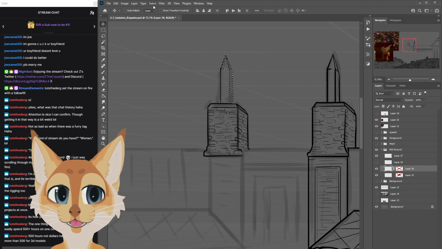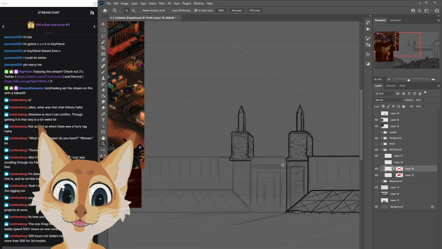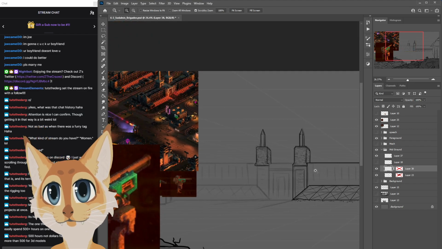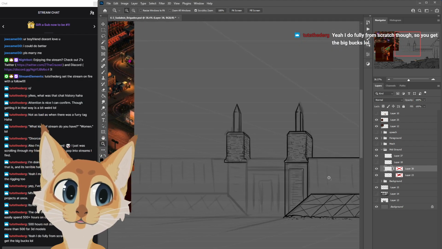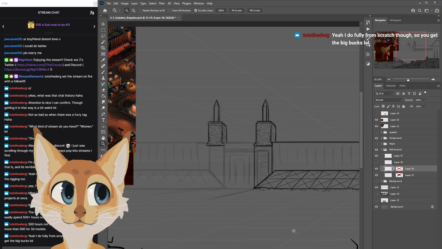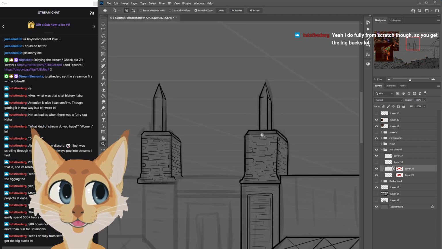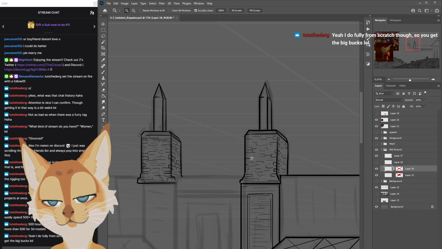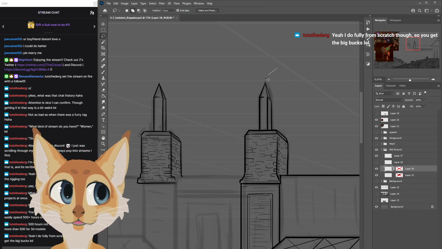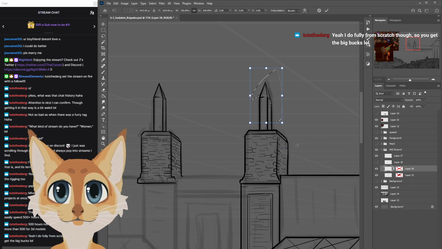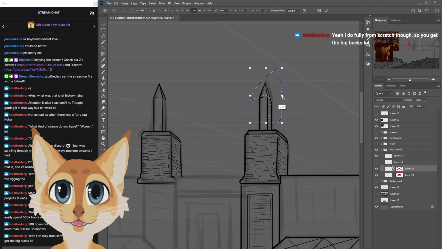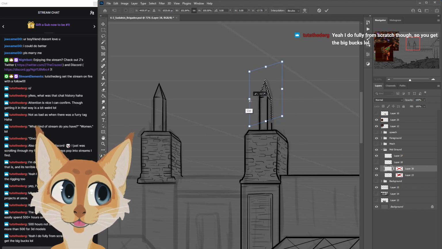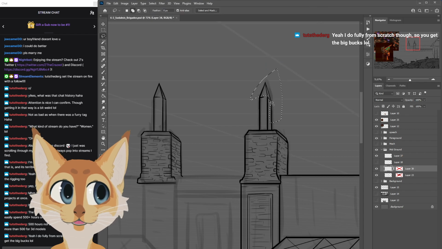But yeah, 3D model. One of the streamers I watch, actually the same person I wanted to commission, streams a lot of her 3D work, and it's intense. It's like several weeks' worth of work for a single model. I'm like, yeah, I'm not committing that much into 3D. You do fully from scratch though, so you get the big bucks. Oh yeah, the fully from scratch stuff, that's the good stuff.